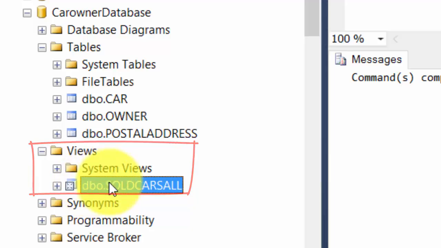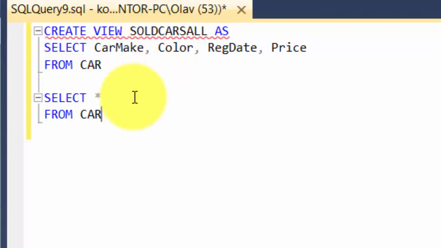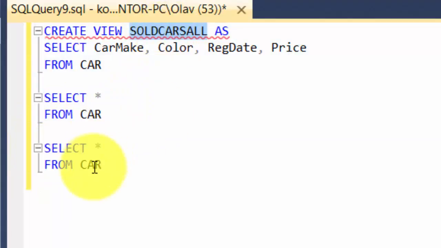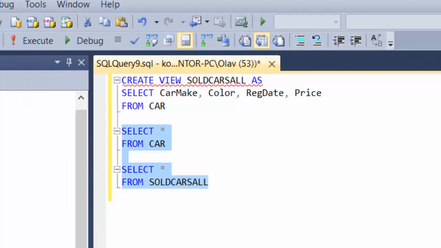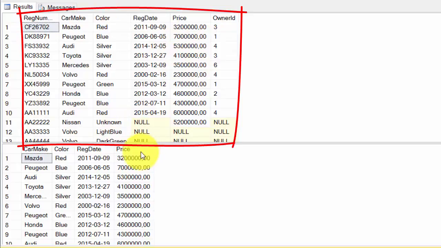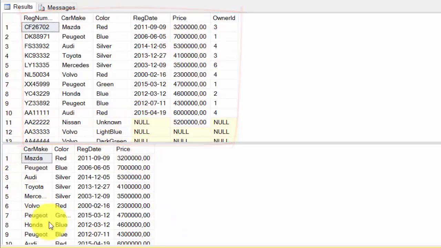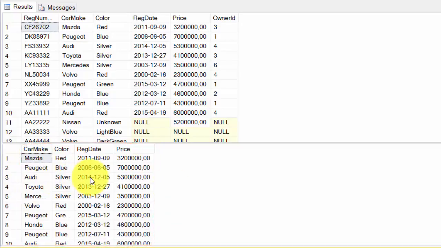So now we can treat this as if it were a table. So I can go to the query window, write select star to select all the columns from the table car, and I also make a new query where I will list everything from the view we just created, sold cars all, so that we can see the difference between these two. I select both and execute so that I can see the result of both. And here we see the table car, which has 6 columns. And here we see our view that has only the 4 columns that we specified when we created the view.